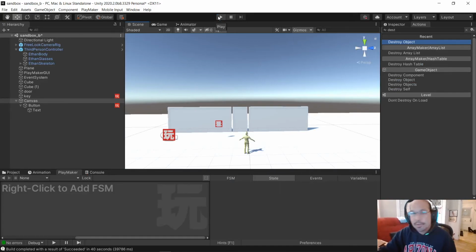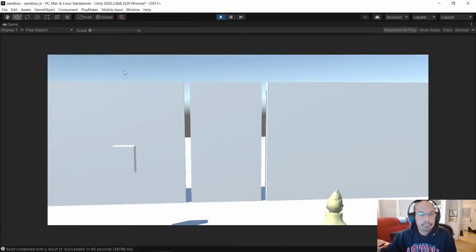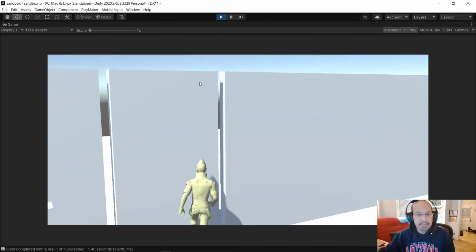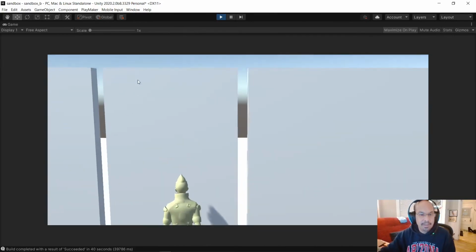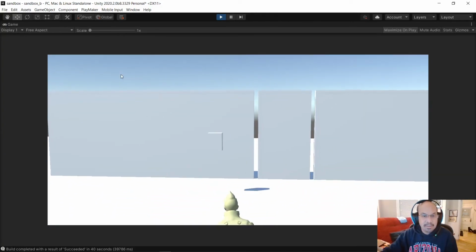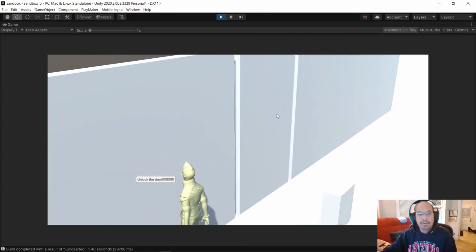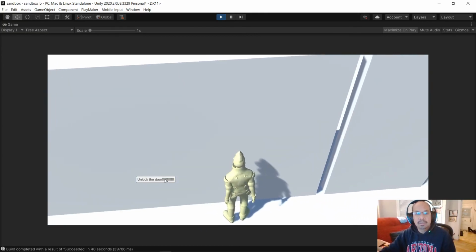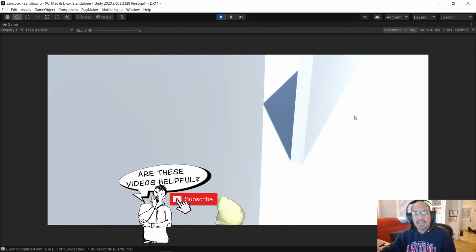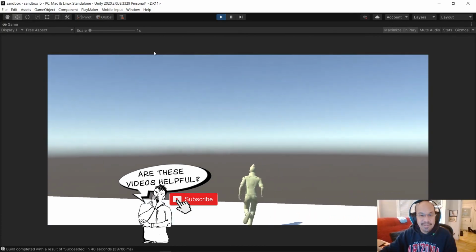Okay, everything looks good. Let's go ahead and run it. There's got to be a way in here. There's got to be a key somewhere. Where is that key? Oh, maybe it's this giant square. Oh, there it is. Unlock the door. The door and the key are now missing. And I can run. Yay.